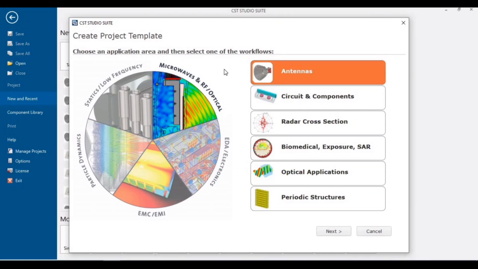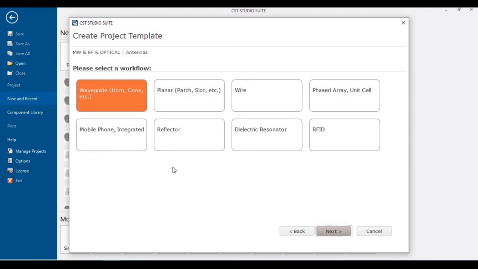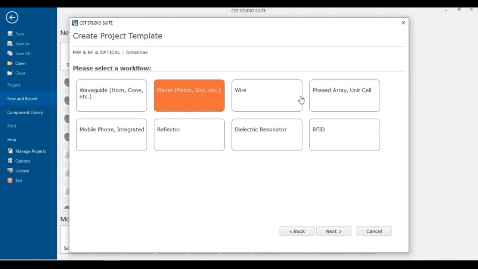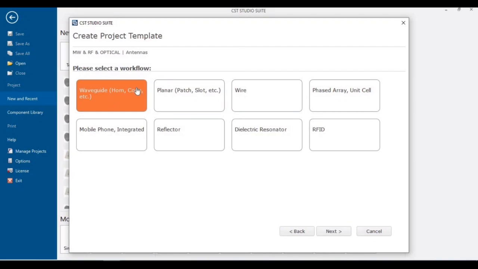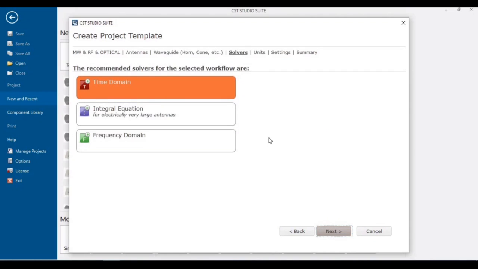So as we have started our tutorial on antenna and wave propagation, you have to select antennas and click on next. As you know, antennas have different types, so first of all, you have to select the type of antenna. For example, if you have to design a waveguide antenna, then you can just click on waveguide and click on next. Similarly, you can design patch, wire, phased array antennas, and many other options are also available. So you have to select your relevant option as per your choice, as per your project, or as per your research. So just click on next.